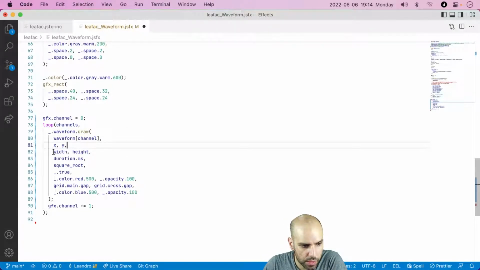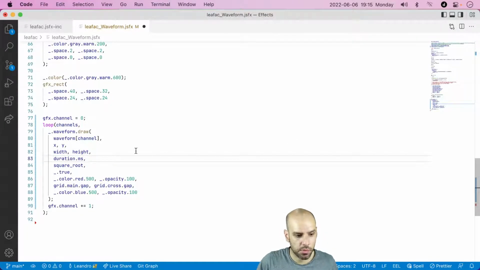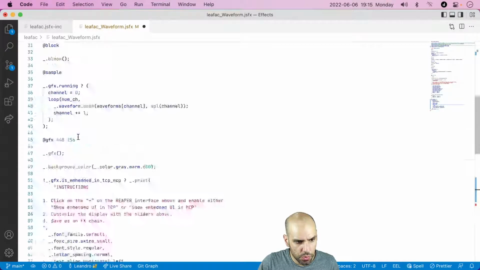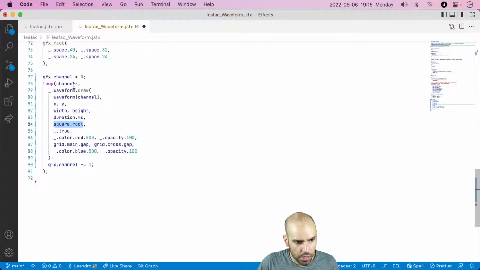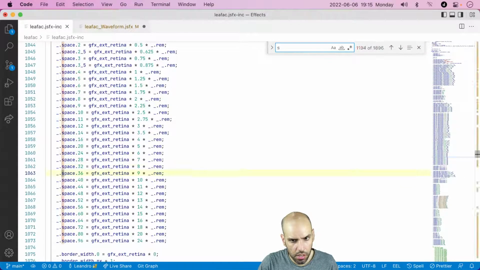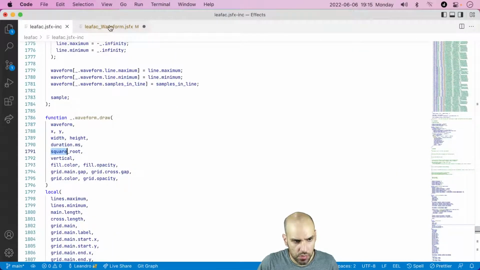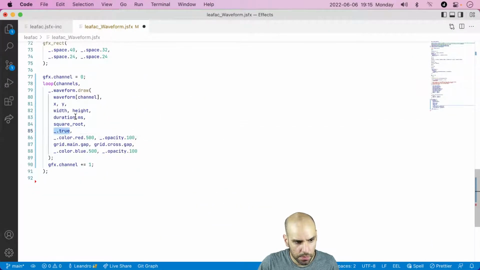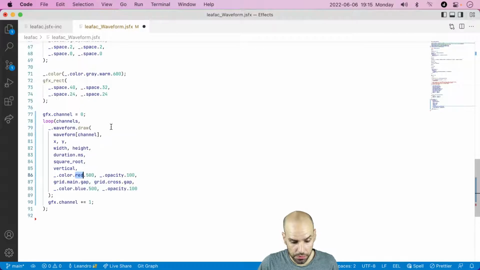Then the X and Y position, the width and the height, the duration in milliseconds, all of that is parameterizable. So let's go over all of this. I'll leave the coordinates for last because they're going to be the most difficult. I think that this comes straight from a slider. Then square root comes straight from a slider. The next parameter is whether it's vertical. That comes straight from a slider. Then the colors, right now, I will not use red and blue, but I will not parameterize that.